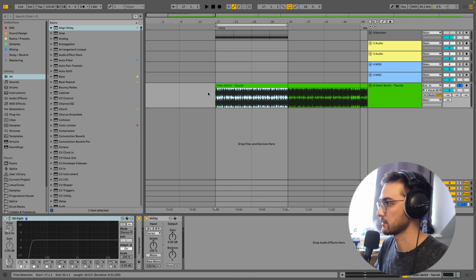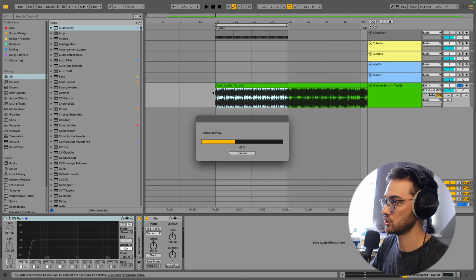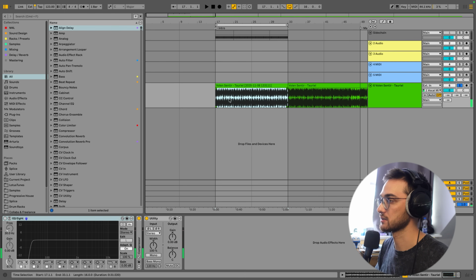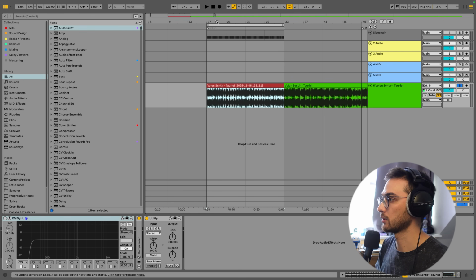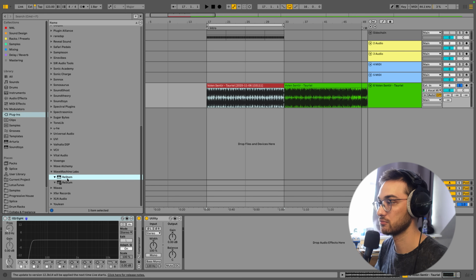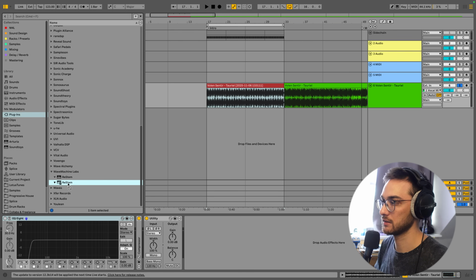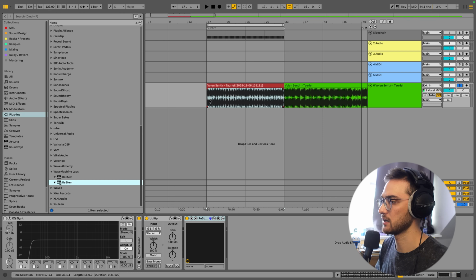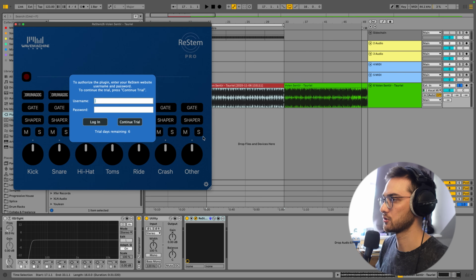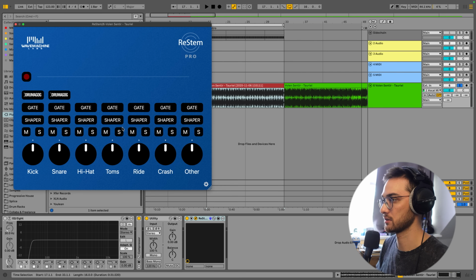But in this case, we're going to take this very first section and hit Command and J to consolidate it, to create its own little clip here. Gonna give it a red color. And what we're gonna do now is load this tool that I've recently discovered called ReStem by Wavemachine Labs. This is quite the pricey plugin. I think it's like $80, but they have a 14-day trial, which I'm currently using. You can just hit continue trial.